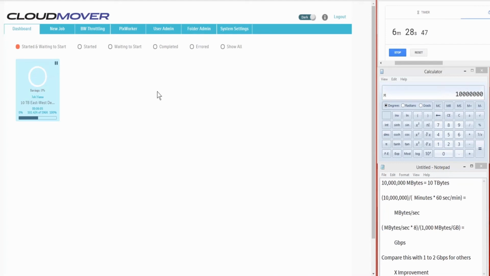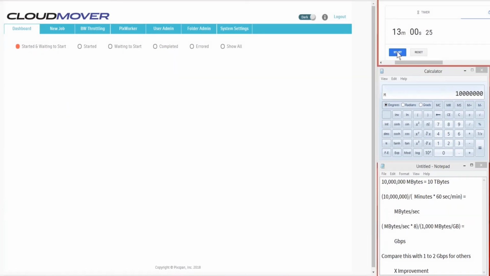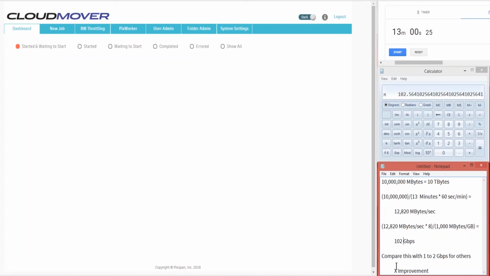I'll stop the timer as the job completes, and then it's time for a little math to figure out how fast this data copy was. The copy took 13 minutes. So that means the copy rate was 12,820 megabytes per second. To compute this in gigabits per second, we multiply by 8 and divide by 1,000 to give us 102 gigabits per second. Remember from earlier that competing solutions run at 1 or 2 gigabits per second. So this was a 50x improvement.